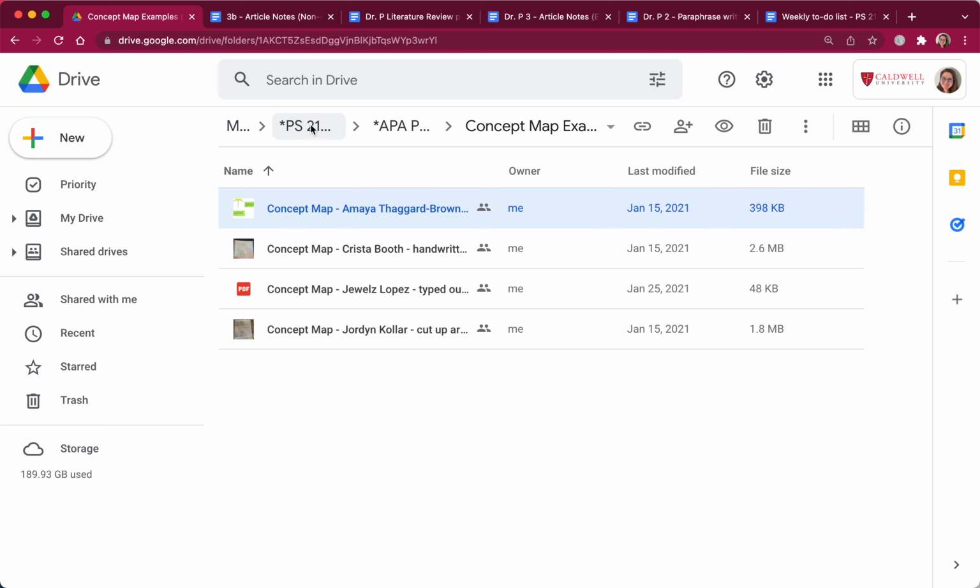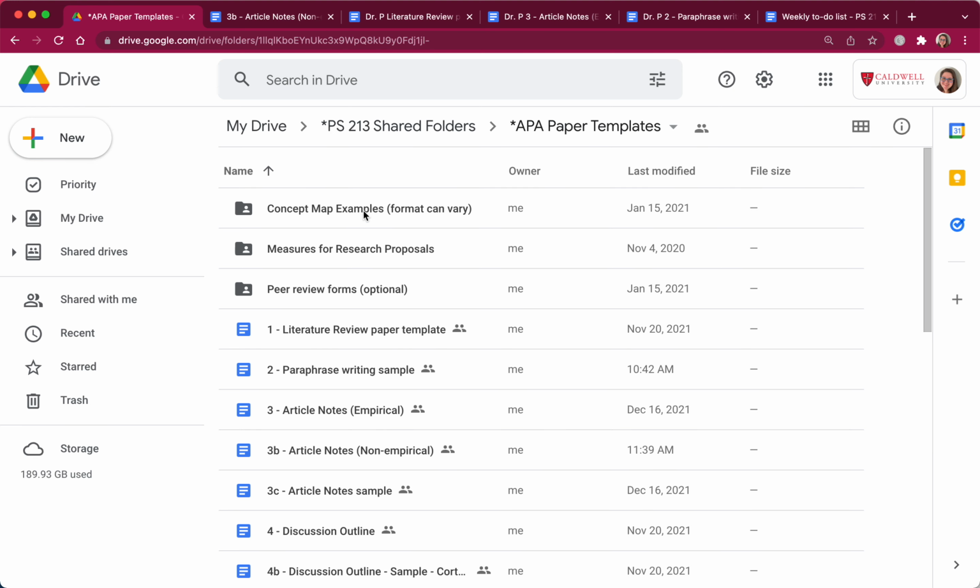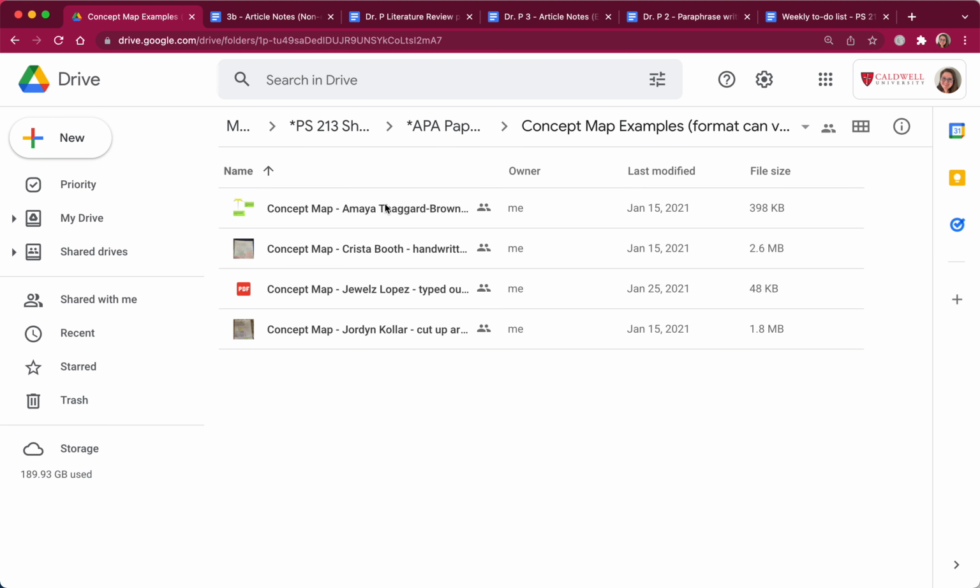Concept maps don't have their own template in the APA style templates, but there is a folder, and again, if you're watching this in the future, well, everything's in the future, but the further in the future you are, the more likely it is that things get rearranged a little bit, but there are concept map examples. There's no one specific way that I'm looking for a concept map to be.